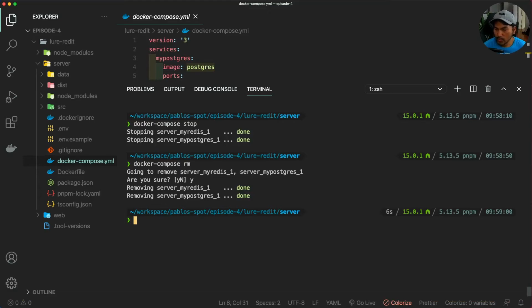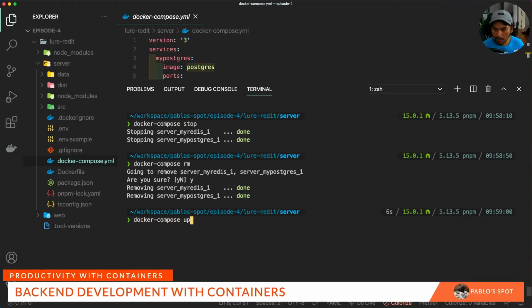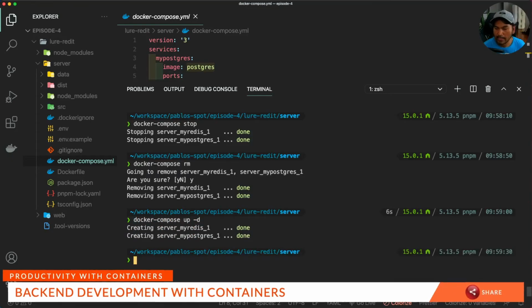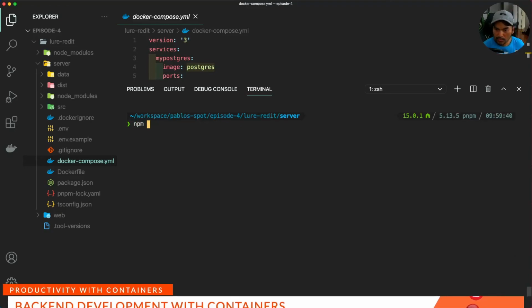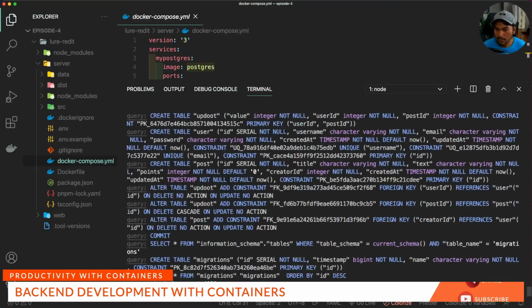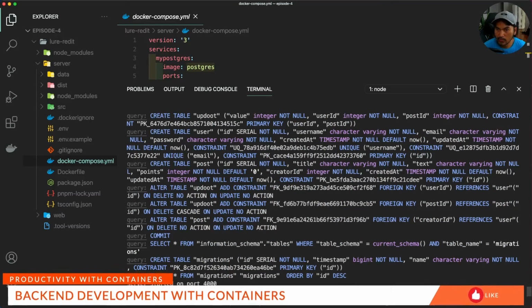So to start a new and empty Postgres database and Redis, we just issue docker compose up -d, and this should be a new set of Postgres and Redis cache. Now we start our application. Let's clear this out and then start our application. And again, it says server started on port 4000. So that's a successful start of the application.